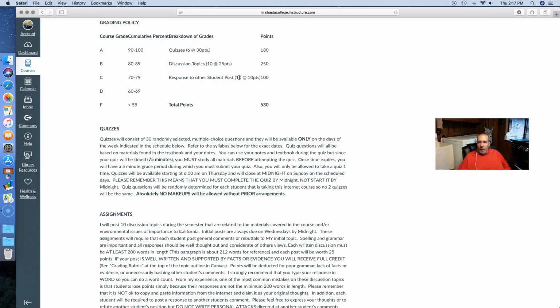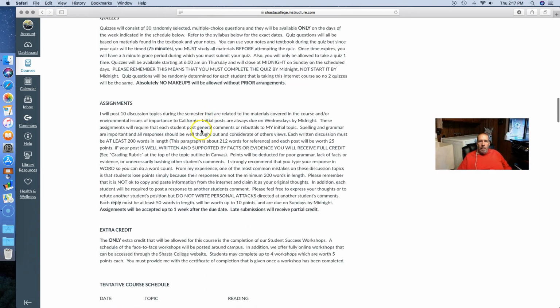So each assignment has got 2 parts to it. The first part is you responding to my topic. Second part is you responding to another student's post. Again, the first response has to be 200 words in length, and that's why it's good to type it out in a word processor and then spell check it, word count it. Your reply to another student's post should be 50 words in length. And again, those are due on Sunday, and those are worth 10 points.